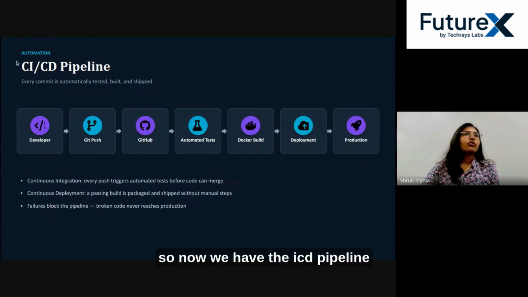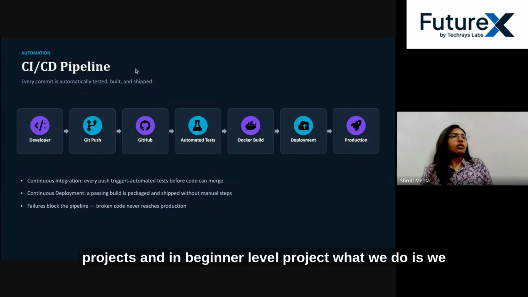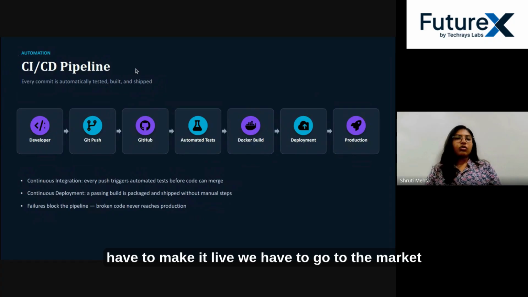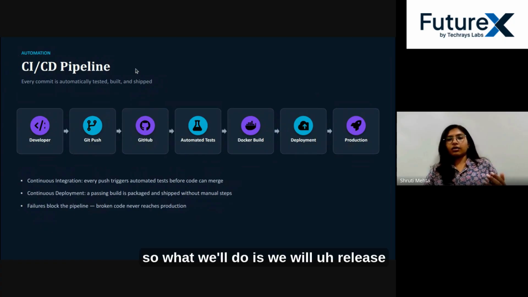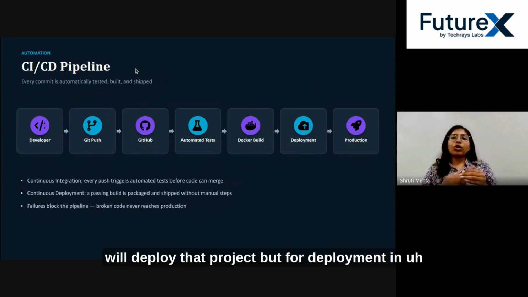Okay. So now we have the CI/CD pipeline. In old projects and beginner level projects, what we do is we have the software ready, we have everything ready. We have to make it live, we have to go to the market. So what we'll do is release that, sorry, we will deploy that project.